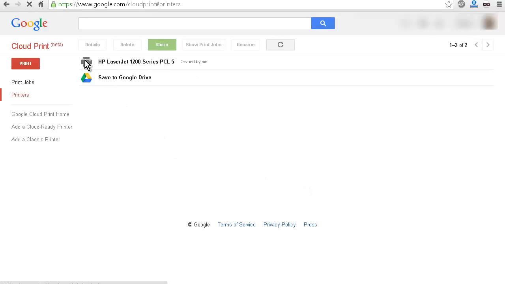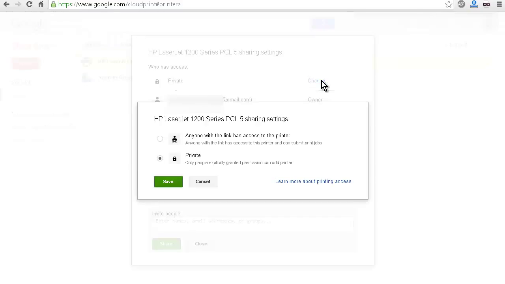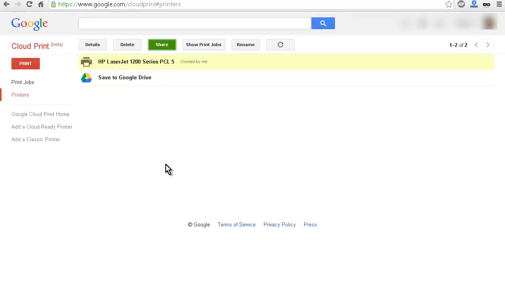Now, you can share this printer with others as well. So click on it and you'll see the share button here. And when you go in here, you can see who has permission to access the printer. So it's a private printer, and you can change this to make it accessible to anybody with the link if you want to do that. But I'm going to leave it as private. And then the owner here, which is me, but down here, you can invite other people to be able to print to the printer by email address, and then share, okay? And then they will be able to print to that printer as well. Okay, so it's all set up on this side. So if I were to print to it from another device, it'll just come out. Okay, now what we're going to do is look at how to set it up on the Android side.